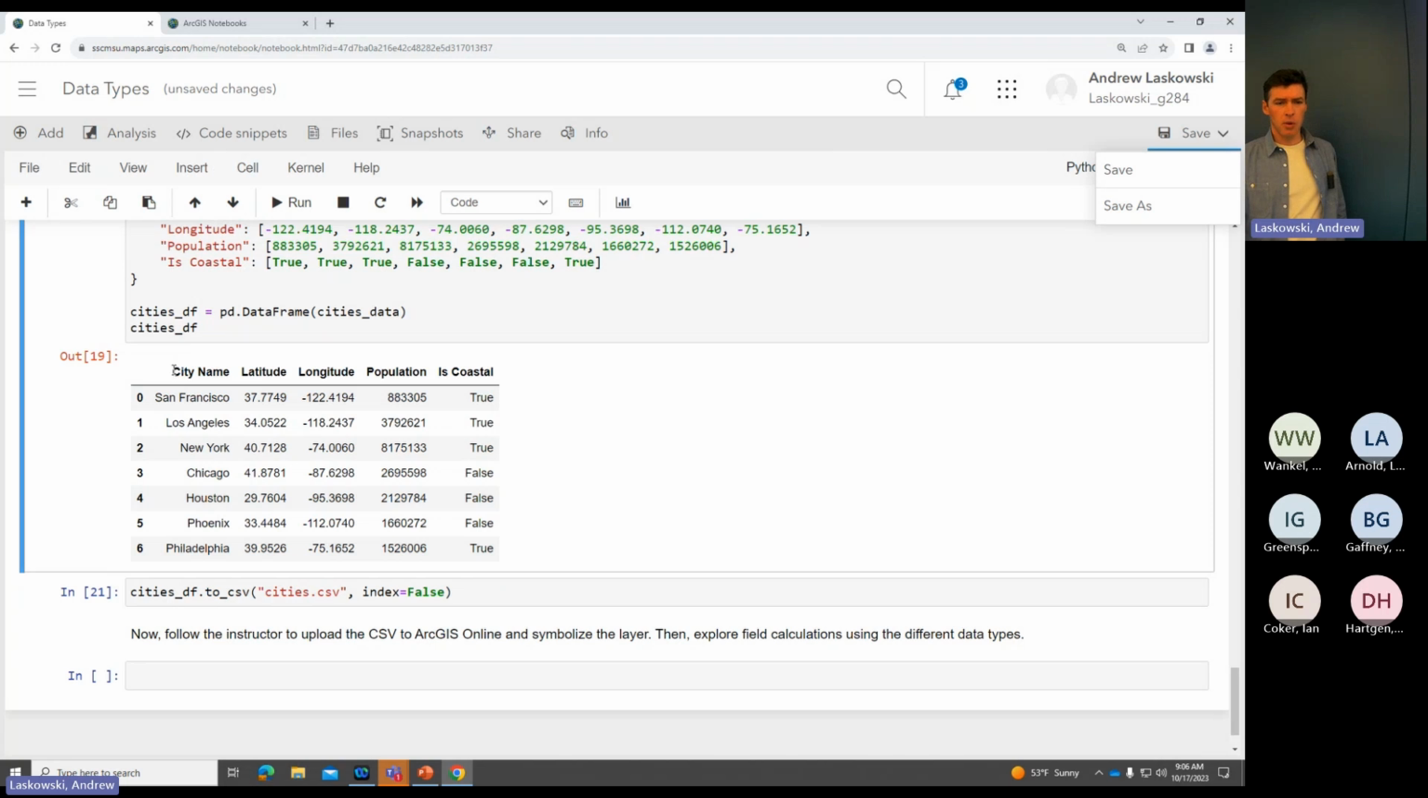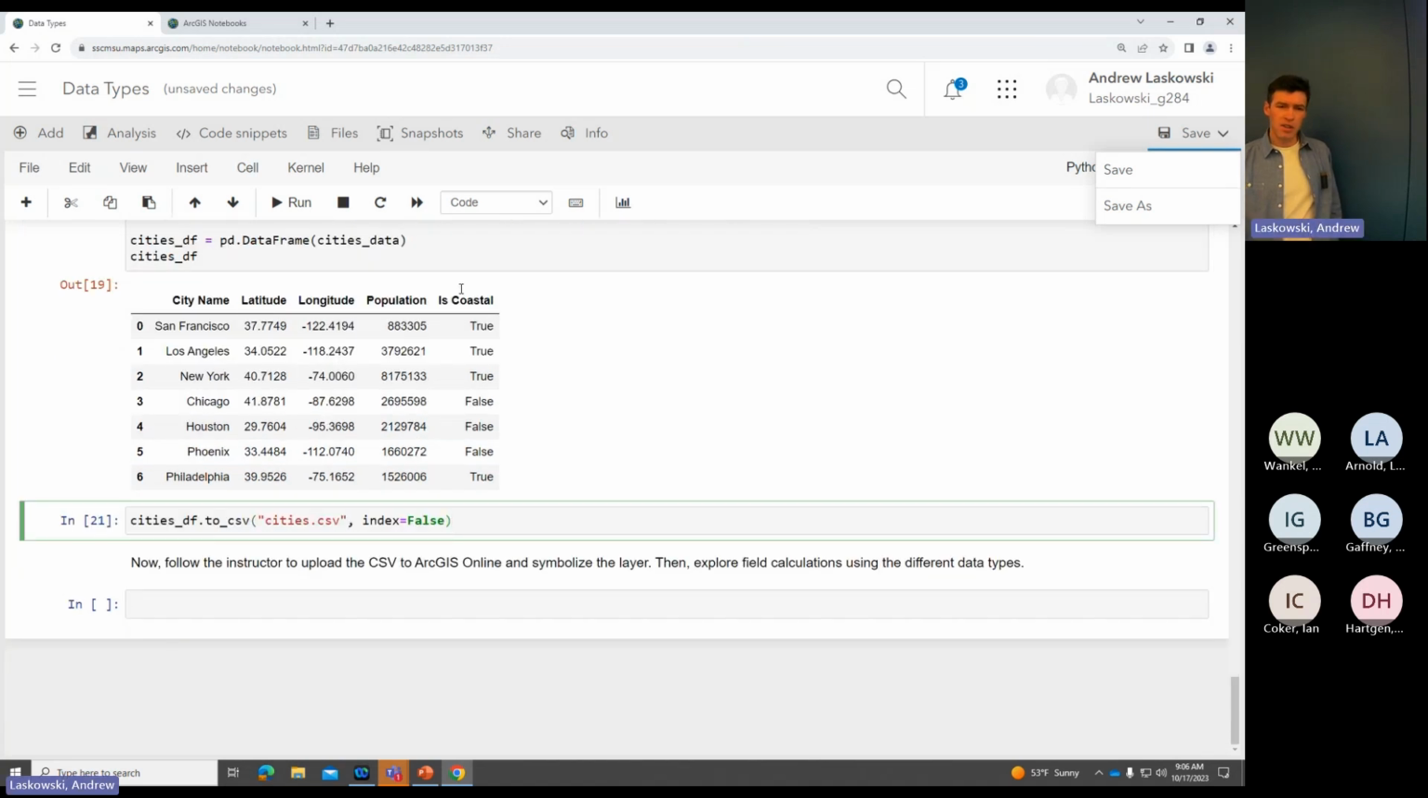We've got, of course, city name is going to be a string field storing text values that are nominal. Lat and long are both float. Population is integer. And is coastal is Boolean, just like we went through in the steps above. And this last line of code I've provided you with just uses a library called pandas, probably the most commonly used library in Python. And it's just taking this table and exporting it as a comma-separated value file.